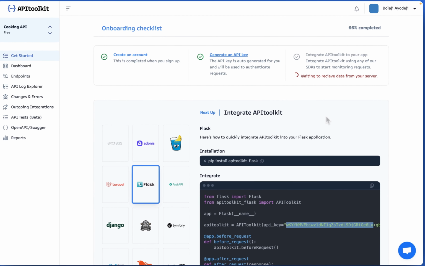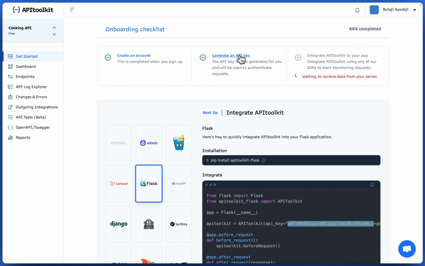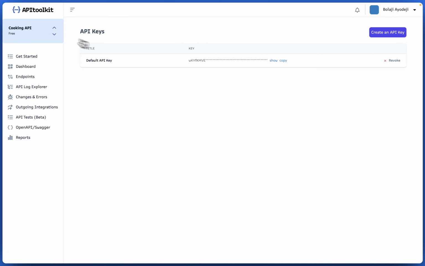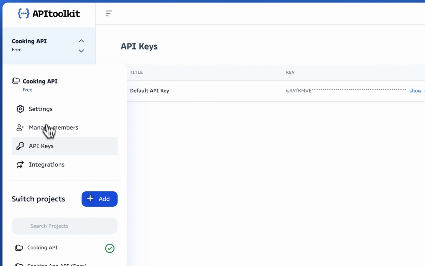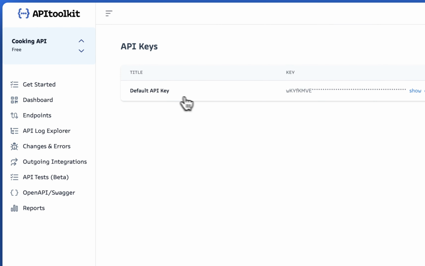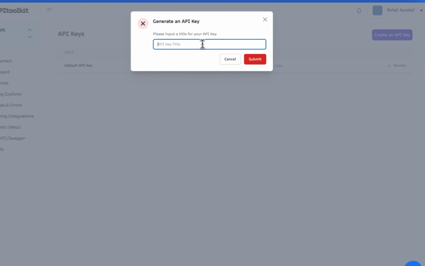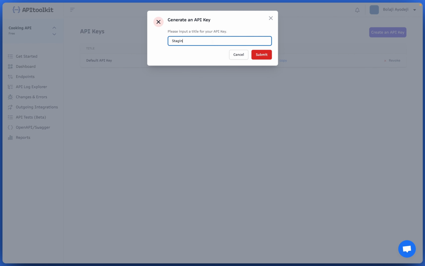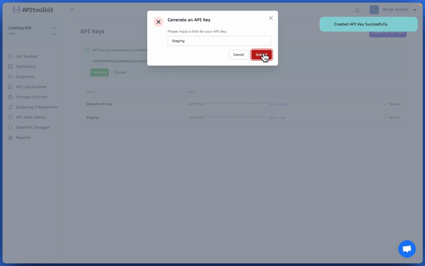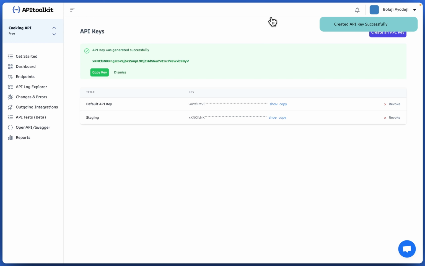But if you want to fetch your API key or create new ones, you can click on this, or you can just click on the tab here, click on the API keys, and it will bring you to this page. Here you can create a new key like staging, you submit, and the key is created. And then you can show it here, you can copy, and you can also revoke those keys here. Basically, this allows you to create multiple keys, so you can track requests from your systems, either in development, staging, or production.